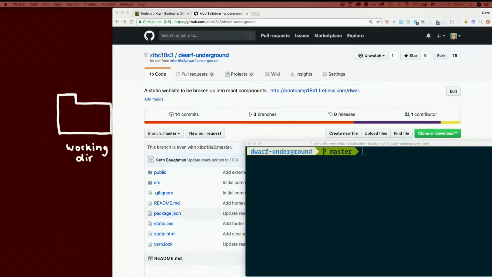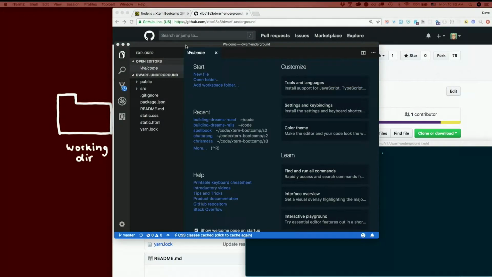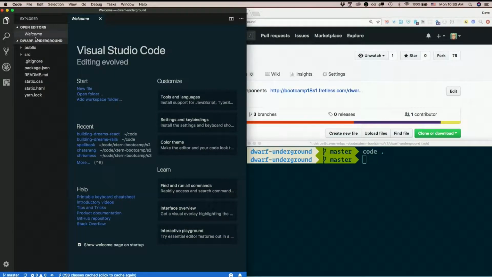All right, so let's open this up in code. I'll just type code space dot inside my Dwarf Underground directory. And I see some files here. I see a public directory and a source directory, and some other stuff out here in the root directory, including static HTML and static CSS.